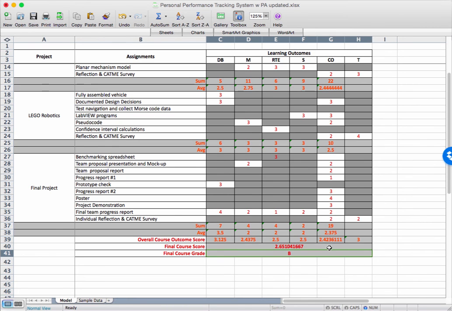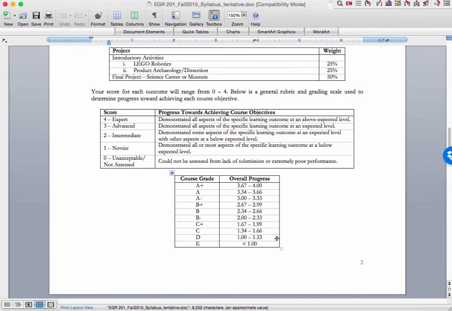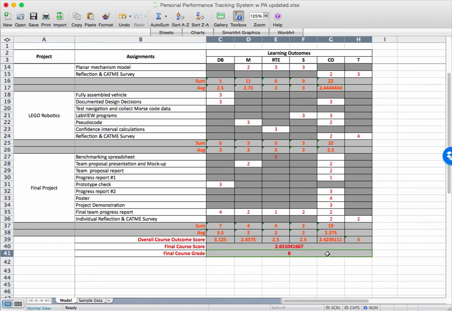Now, how do we determine what our final grade is? Again, we want to go back to our syllabus, look at our scale here, and we see that a 2.65 falls within the range of 2.34 to 2.66. This means that my resulting grade for this course is a B.